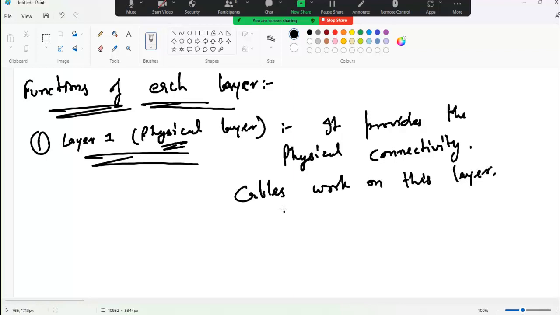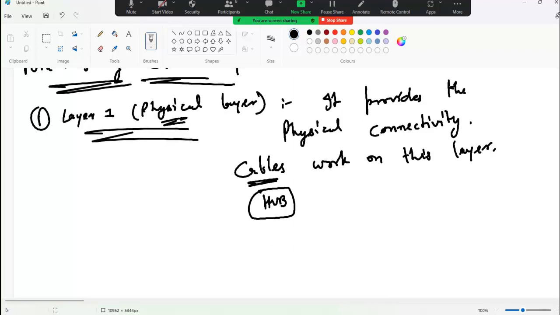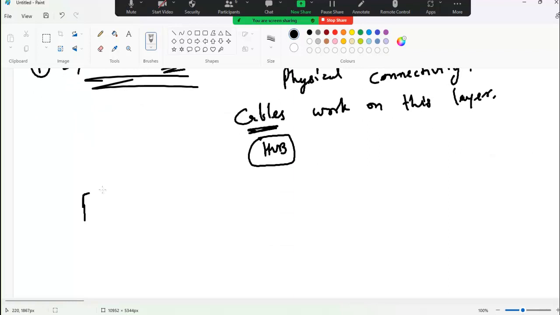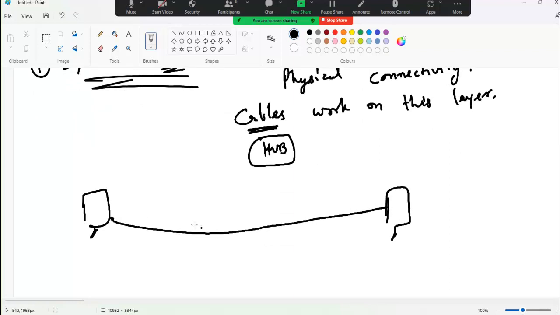Even cables as well as the hub we discussed, right? Why hub? Because hub doesn't understand MAC address, as we already covered. That's why it works on the physical layer only. Now suppose there are two computers. The cable which is connecting them, that cable part is your physical layer. Got it?